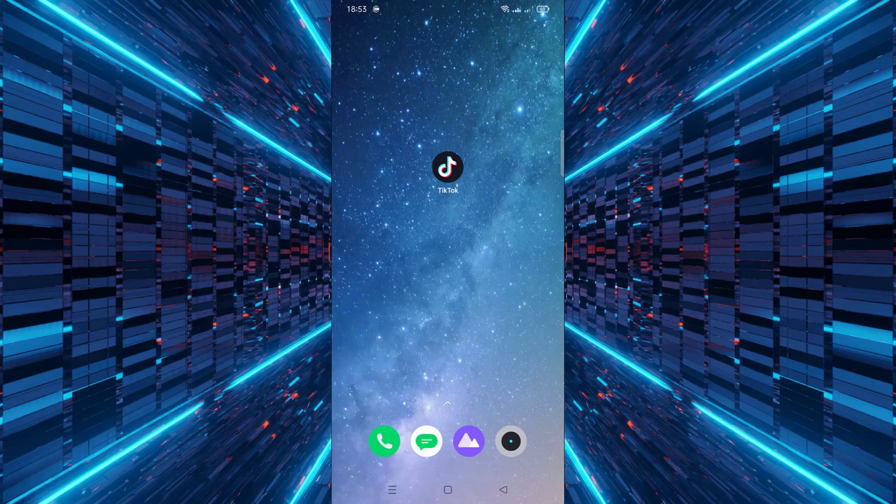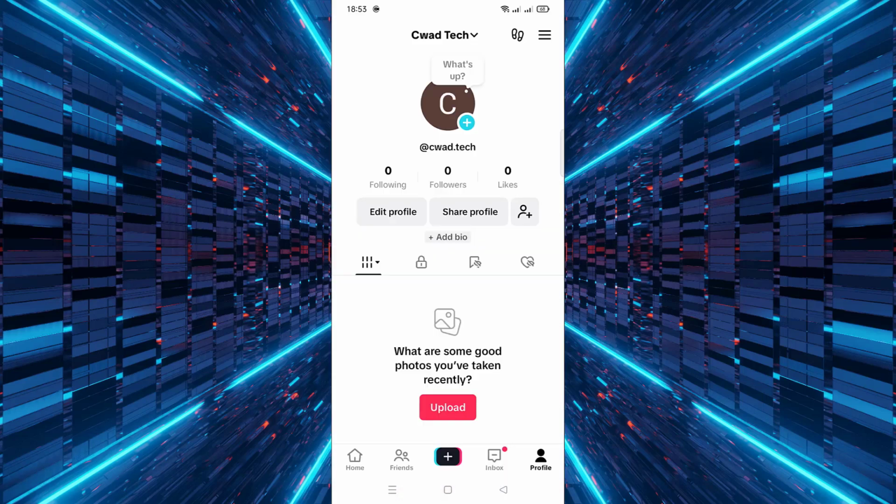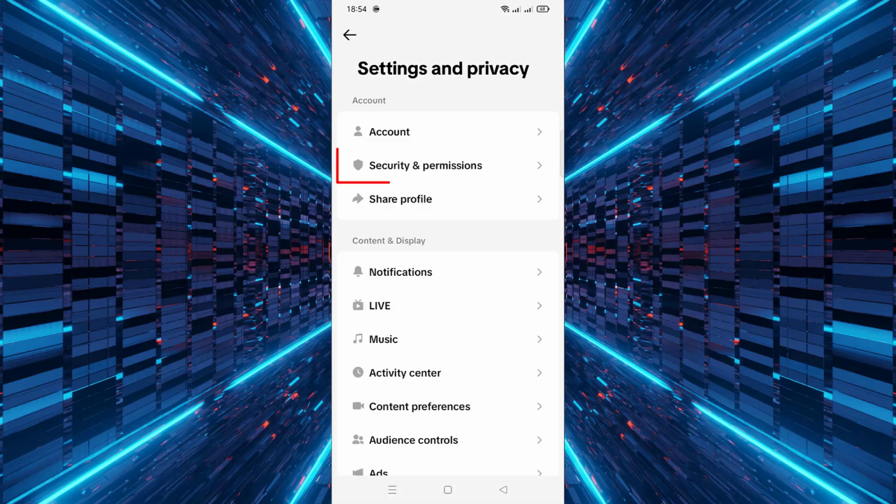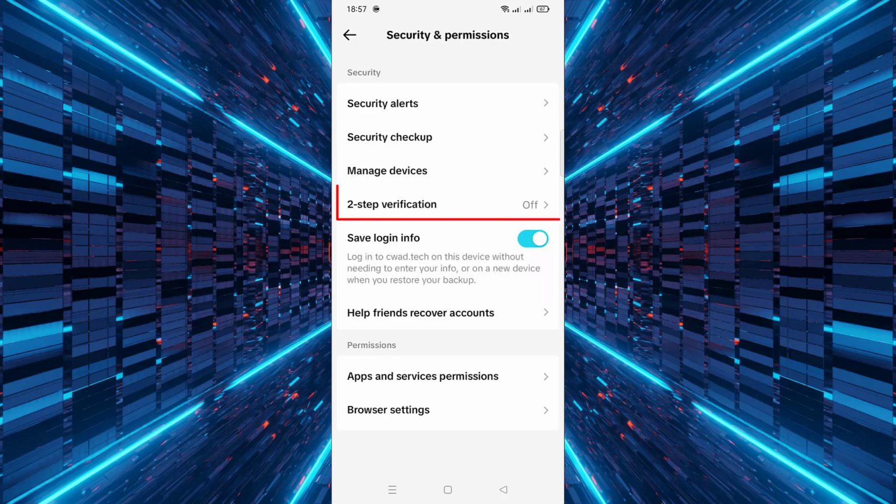Open the TikTok app on your Android phone. Tap the three lines icon located at the top right corner of the screen. From the menu, select Settings and Privacy. Scroll down and tap on Security and Permissions. Now, tap on Two-Step Verification.